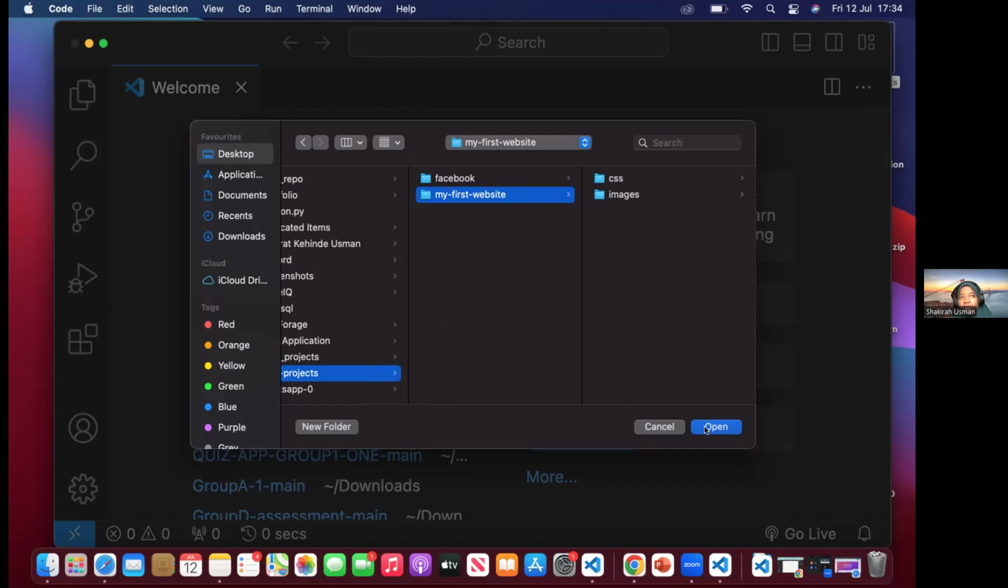For those that use Windows, when you reach your first site, instead of open, it will have select folder. So you just click the button here, select folder. Make sure that my first site is highlighted, that is selected, and you click the button. Then when you do that, it opens up the folder in VS Code.